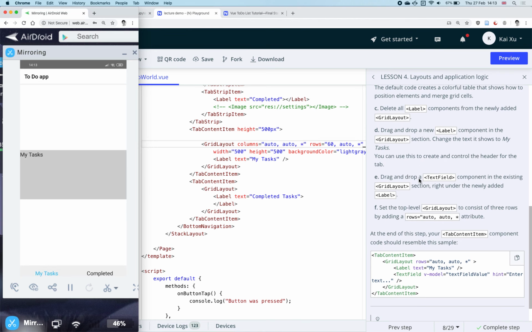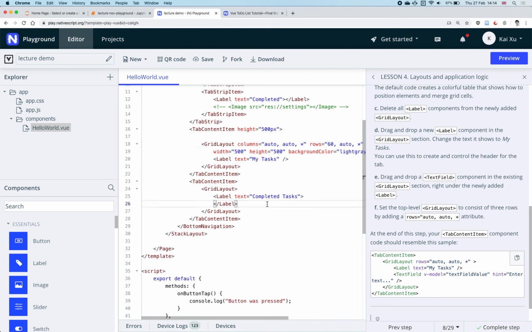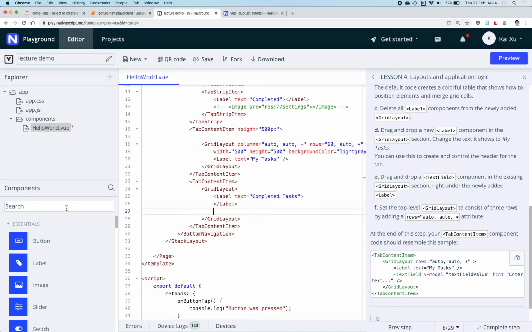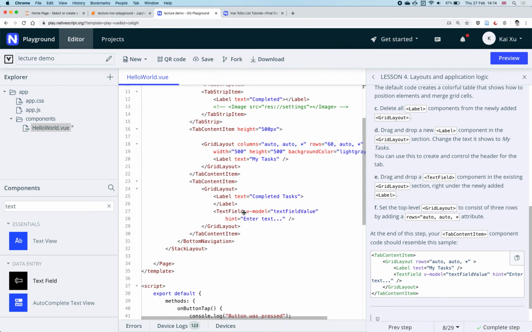Okay, and so the next step is, in the app, to add the text fields where people can type in the new tasks. So the element for that will just be called text field. So if I search here, make sure I have that ready. I say text. I can drop in here, where's the cursor? Yes. Okay. And then you should have a text field.